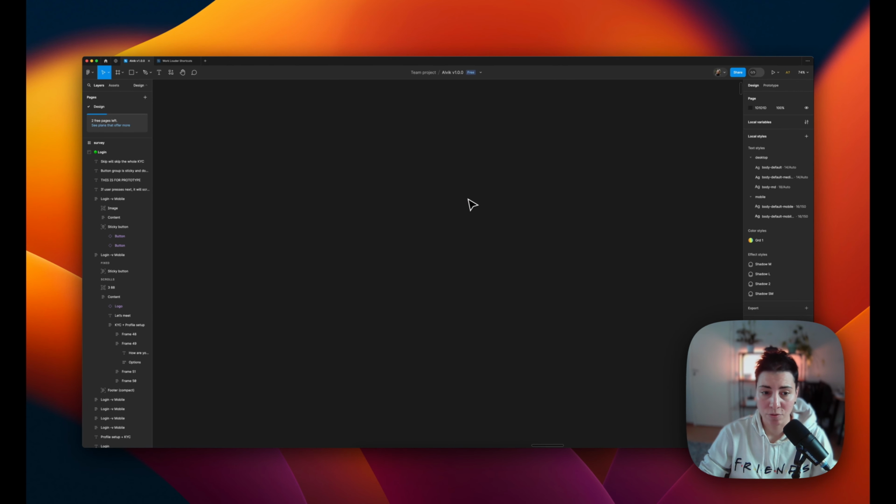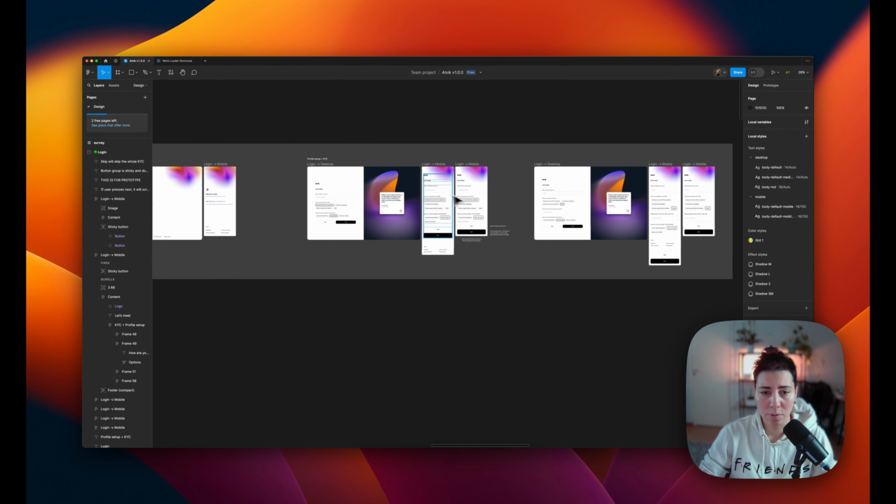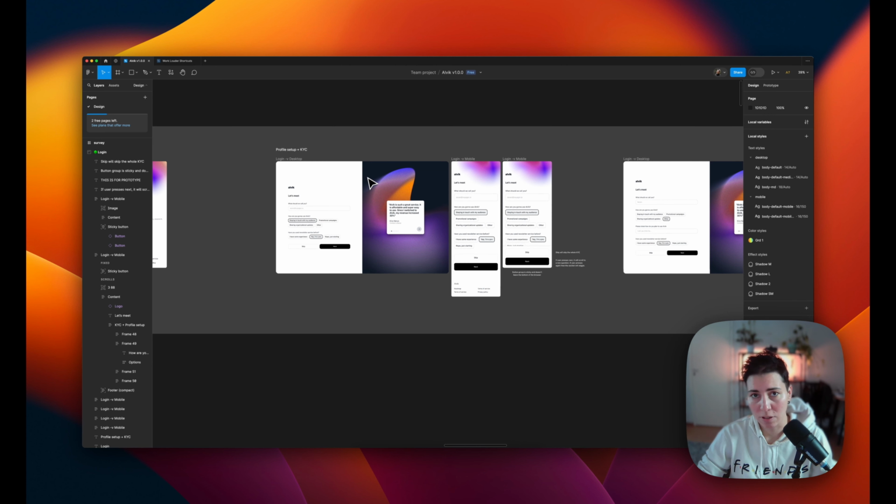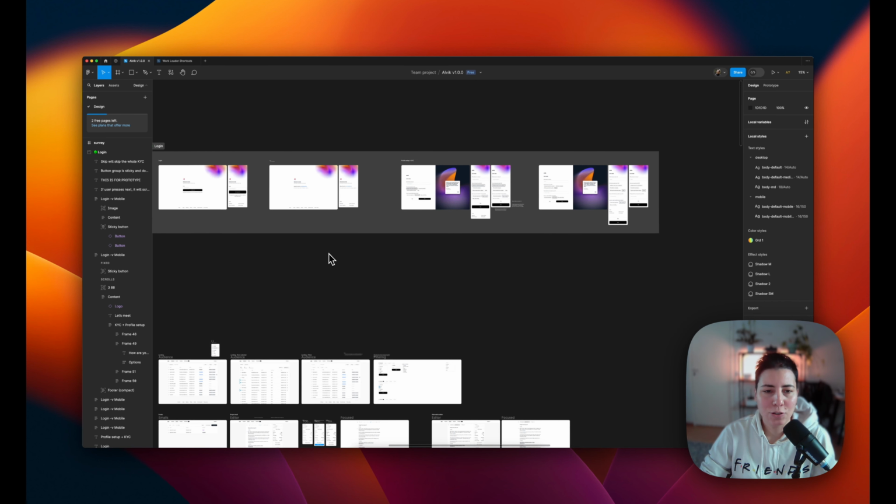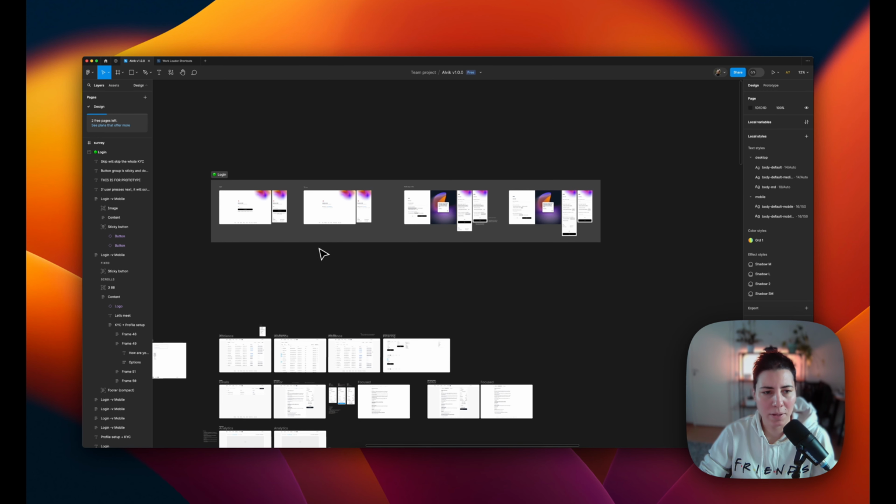I use that often when communicating with people to quickly share visual updates without necessarily sending a link to Figma, so they need to open it, go there, and so on. This is much simpler. And last shortcut, we are almost there, people.